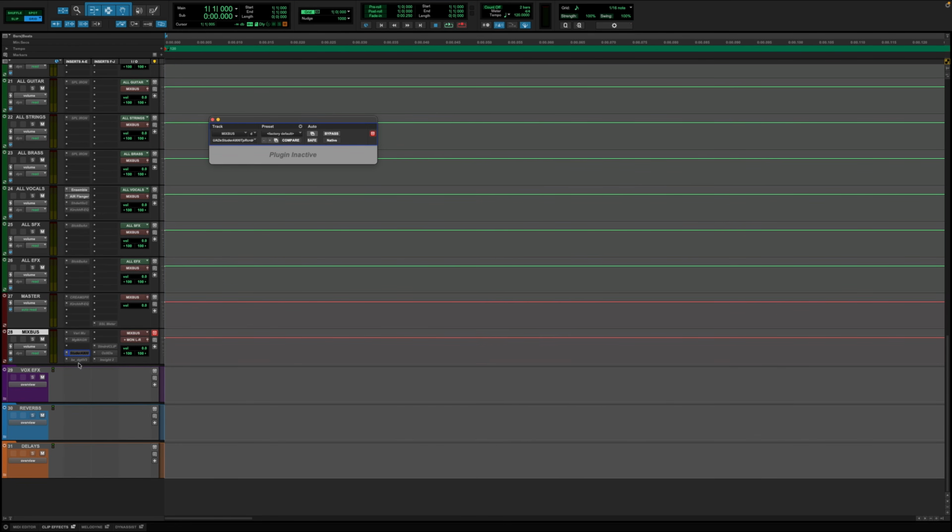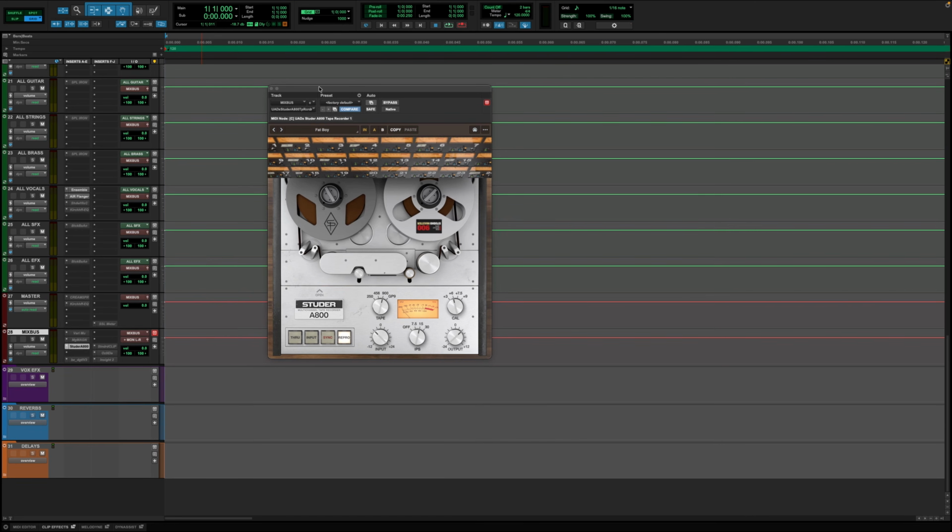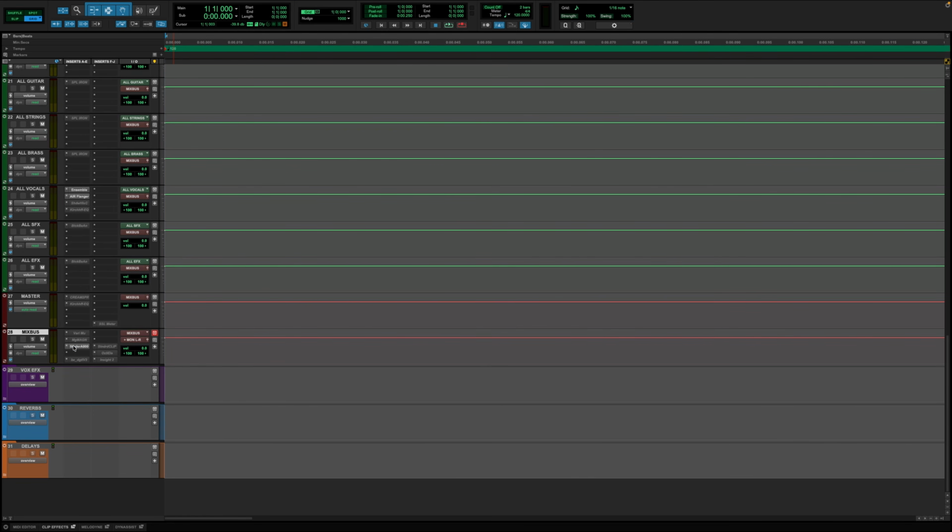And then the last thing, because I'm going to get rid of most of this stuff, is my Studer A800. It just takes down the top end, boosts the bottom end, and yeah, that's pretty much it. I'm using my Fat Boy preset essentially, which I made up, and I made a video dedicated to that. So we're not using this anymore, so we don't need to talk about it.